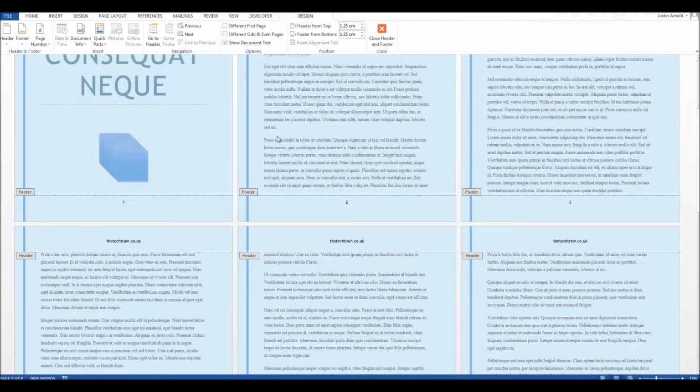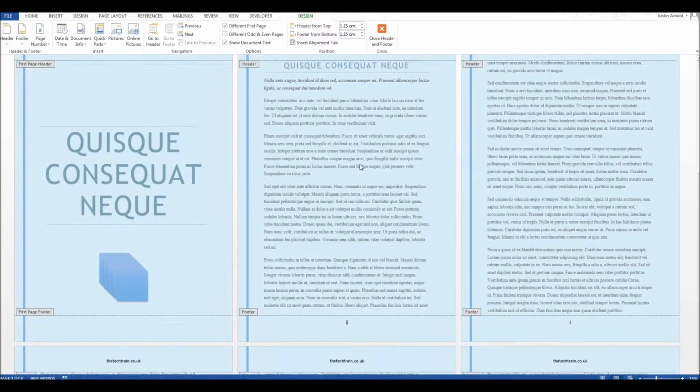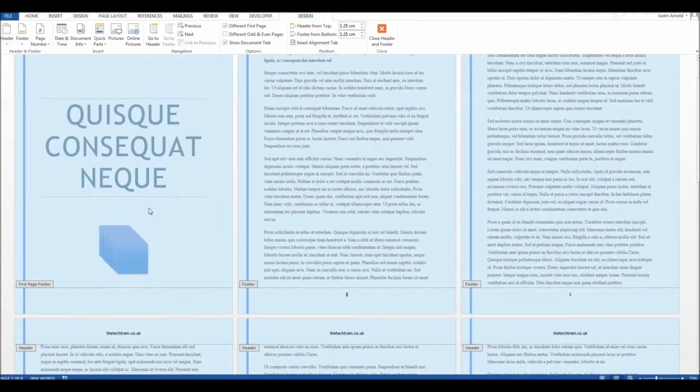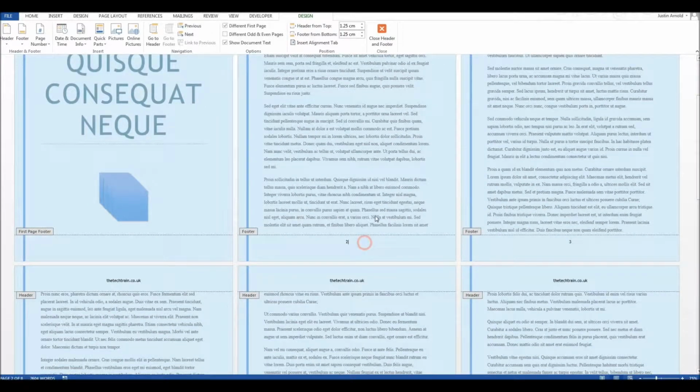Very simple. Up here you have the option for different first page. That's all it is. You simply tick that box, and straight away you can see that my page number has now disappeared from page 1. So my front cover has no unsightly page number on it. On page 2 I do have the number 2 listed here.